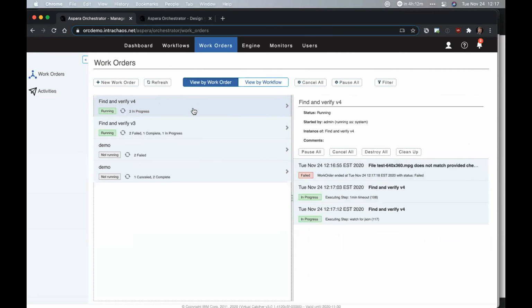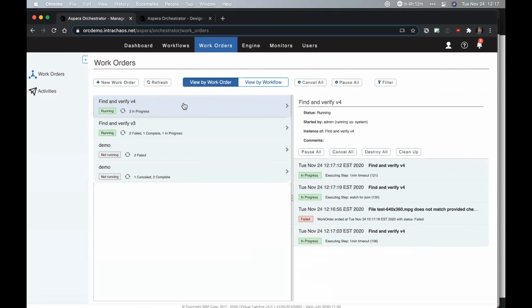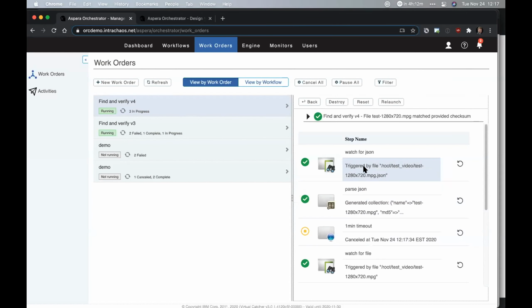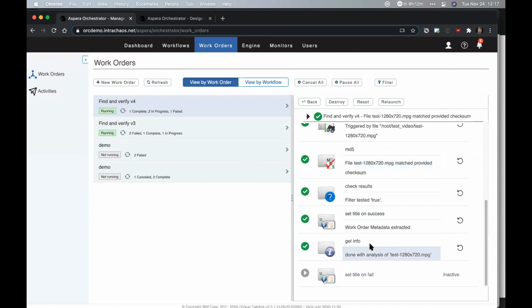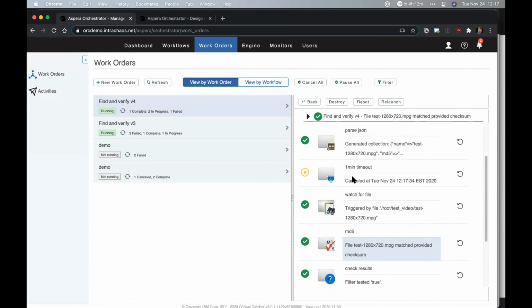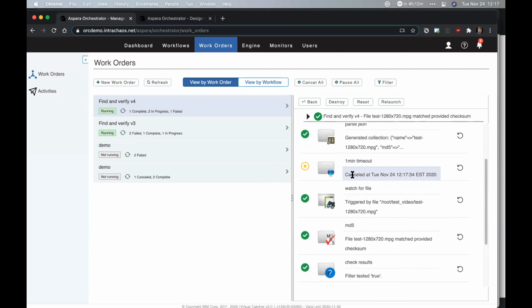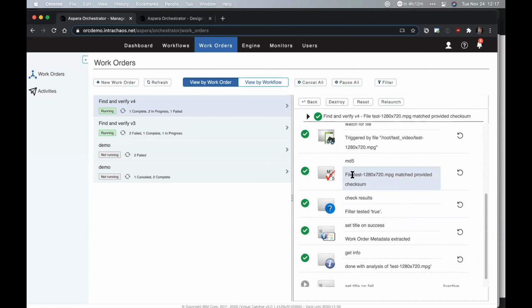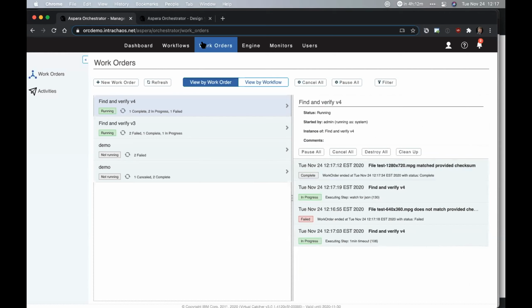So one fails because the MD5 doesn't match. One will fail after a minute because the media file won't be found. This is our one that matched, and then it completes. I go down to the end and check on... no, I think I ran the wrong one still.